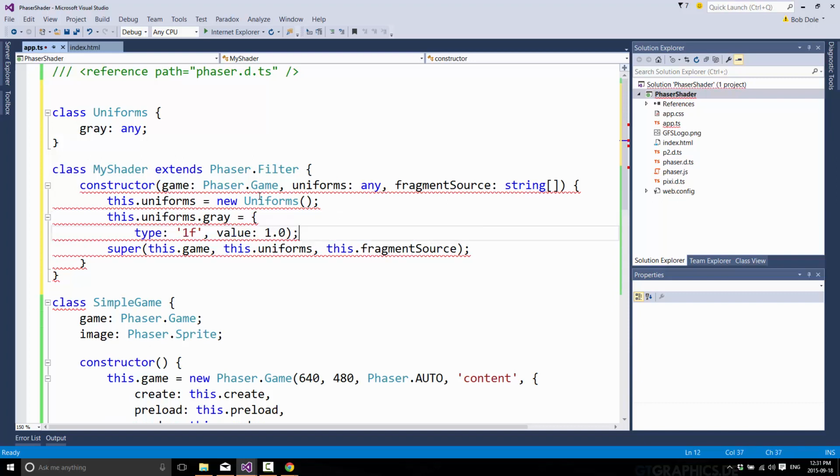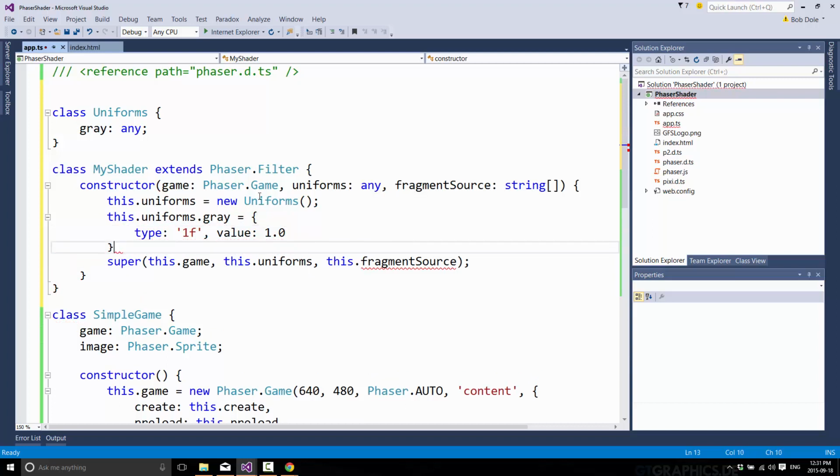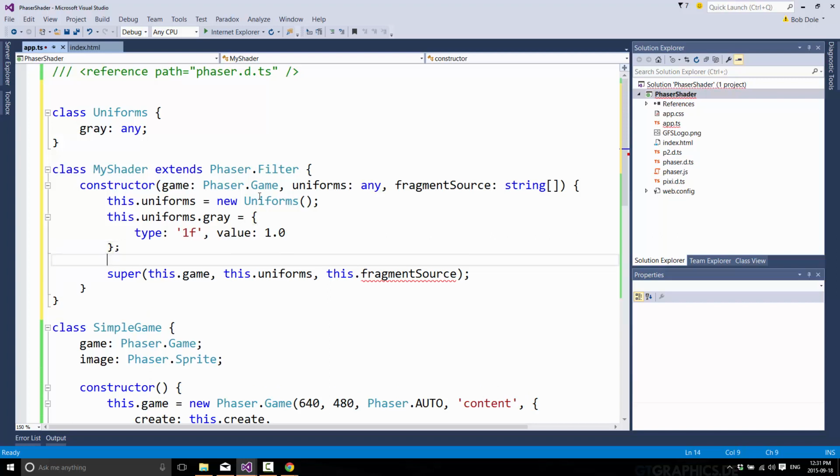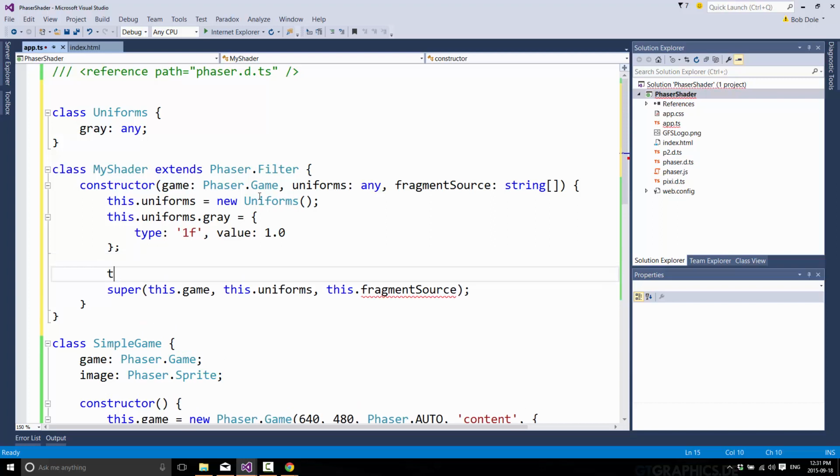All right, why are you so angry? Oh, IntelliSense is being very dumb to me. All right, so that's defined. Now we want to go ahead and define our shader. Why are you all angry about that name?